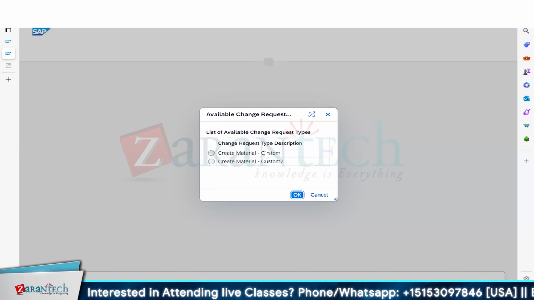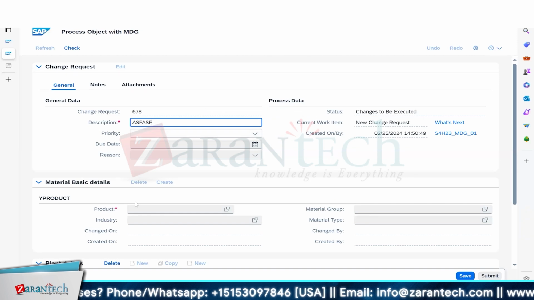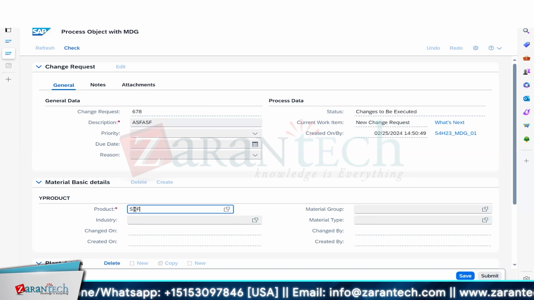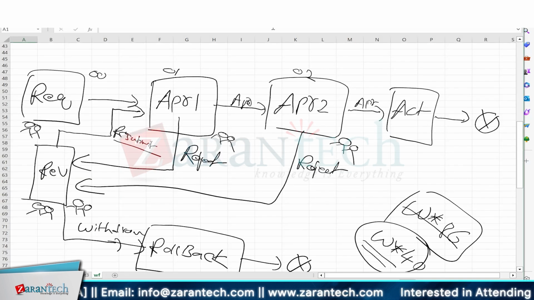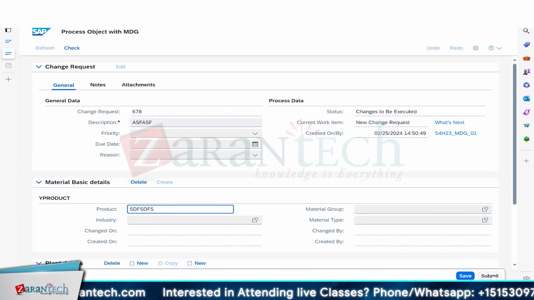This is my YP01 CR type. I selected this, which means in the backend the 40 workflow will start. I clicked on OK. I'll enter some data, material number, something. This is the requester step. We are now at the requester 00 level. I entered the data. Now click on submit.